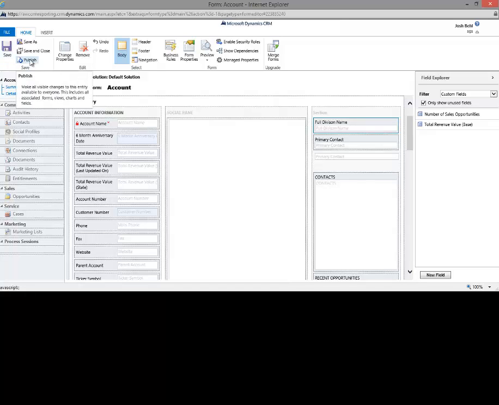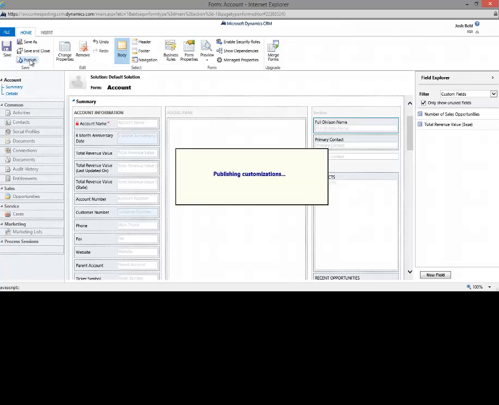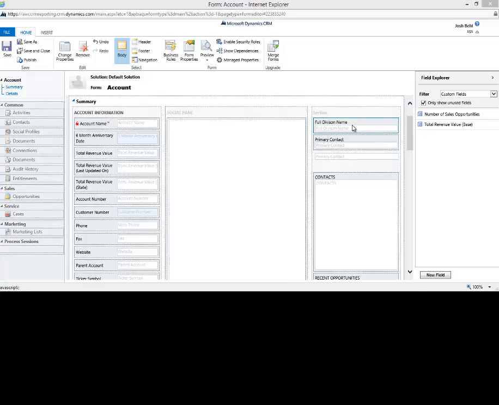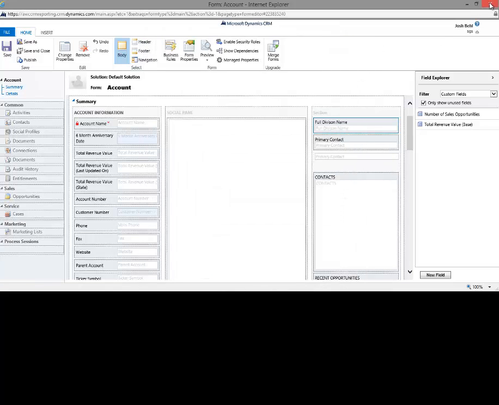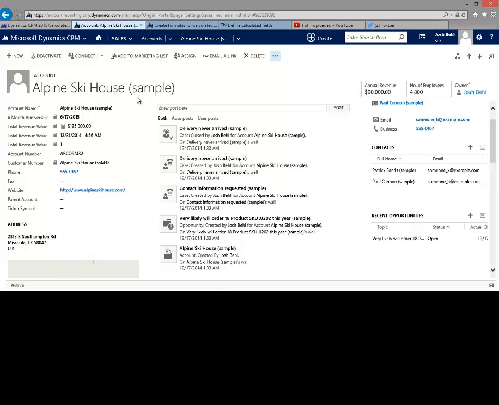And this, of course, will make these customizations available to everybody else so they can see all the hard work we've done. Looks like I may have missed that. Let's double check to make sure our read-only field. Yep, okay, it's there.